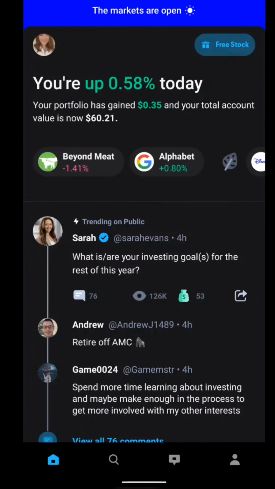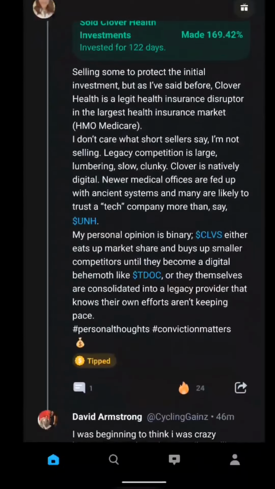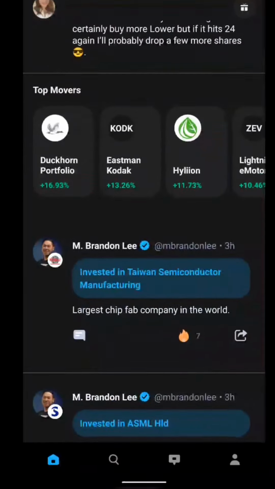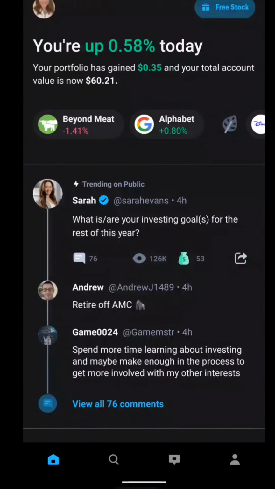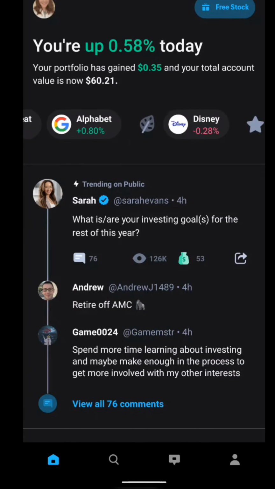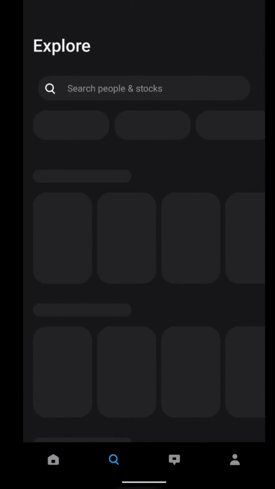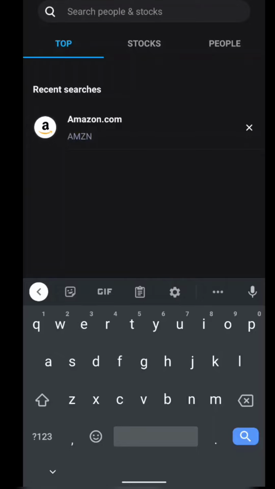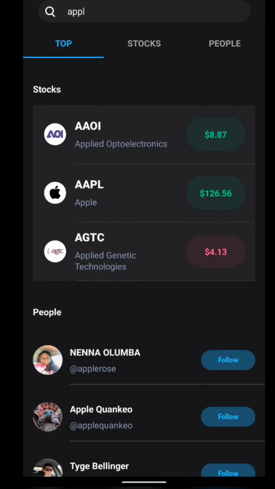And if you want to buy something, if you're just scrolling down, you can look through comments, you can follow people. So there's kind of this social aspect to it. If you want to buy something, you would just click on whoever you want to buy, or of course you can go to the search bar and then search for that. So just search Apple.